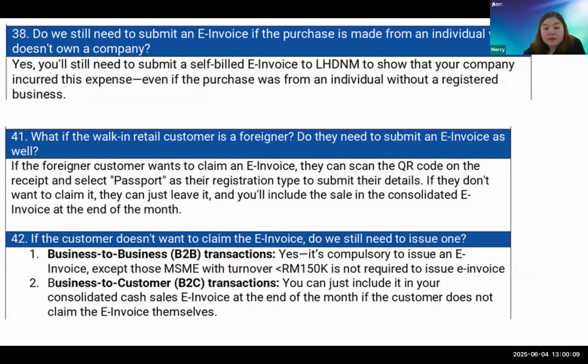What if the walk-in retail customer is a foreigner? Then they need to submit an e-invoice as well. If the foreigner wants to claim an e-invoice, they can scan the QR, then select the passport. If they don't require an e-invoice, then they don't need to do any. After that, at month end, you do the consolidation and submit to the LHDN. If the customer doesn't want to claim the e-invoice, do we still need to issue?